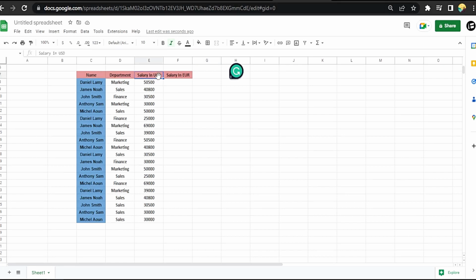Okay, now we have salary in USD, want to get salary in EUR, okay? Let's type equal, then choose the cell, then the symbol, Google Finance, then the symbol, currency column USD, EUR, close symbol, then close quotation symbol.